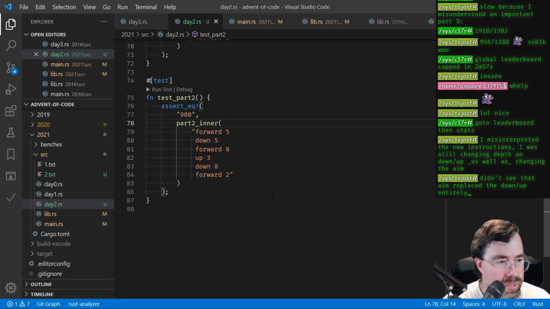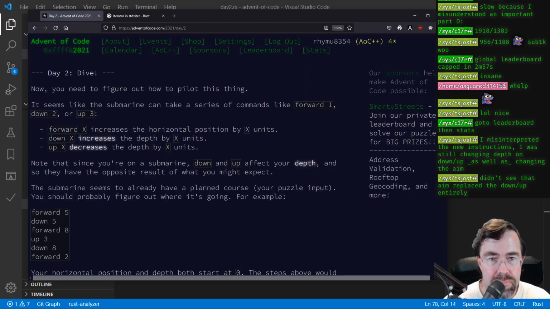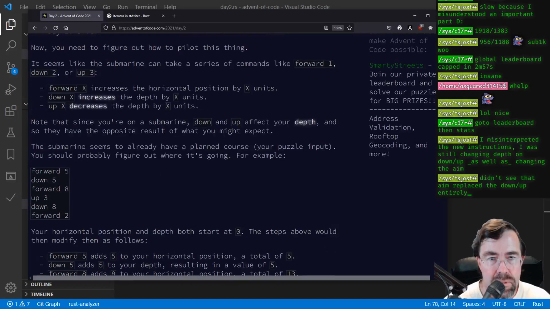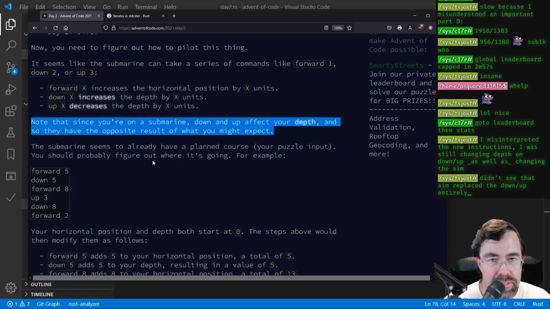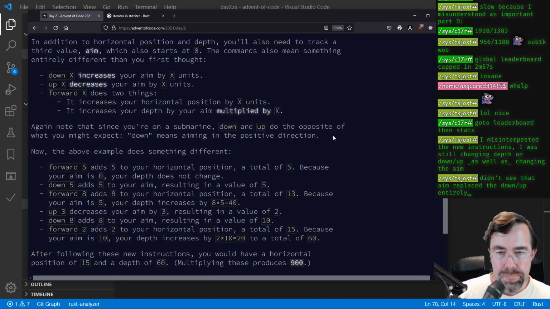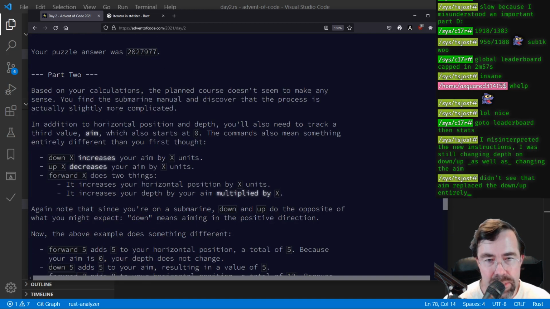You misinterpreted the new instructions. You were changing depth on down and up as well as changing the aim. I would have maybe gotten them backwards, but I think that's why they were giving all those hints. Or does it say that? They say note, and then they said it again. Again, note. They really didn't want people to get stuck on that, I guess. Because it is backwards. Down increases, up decreases.